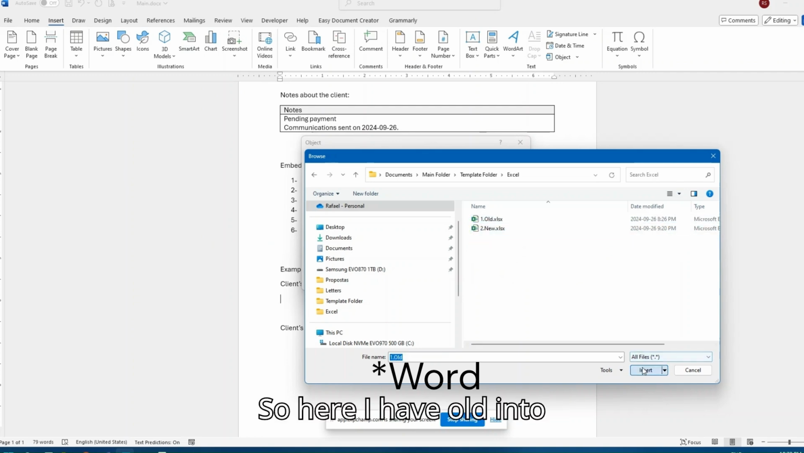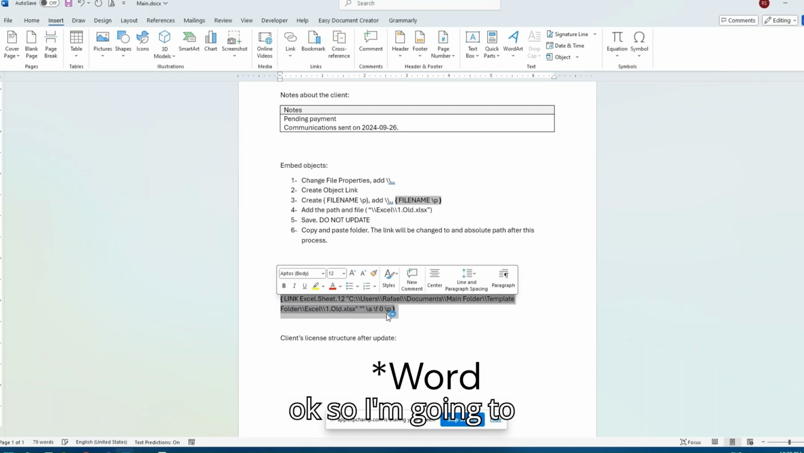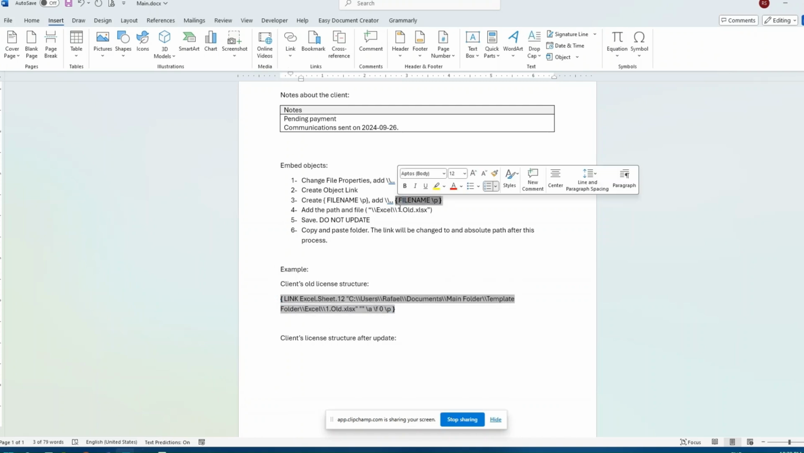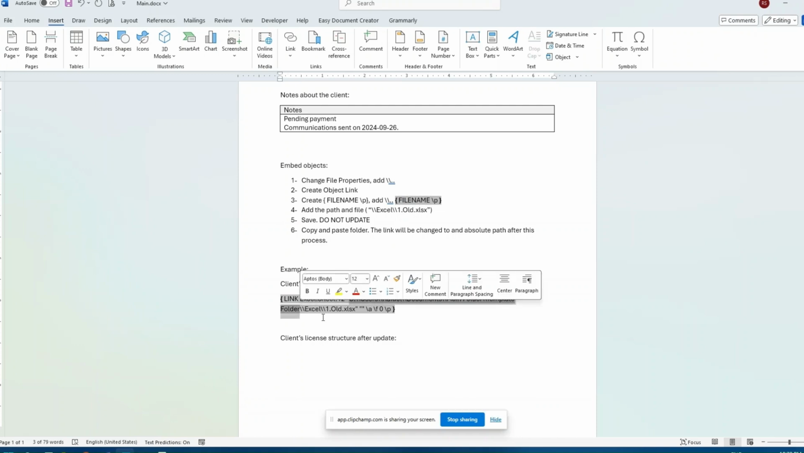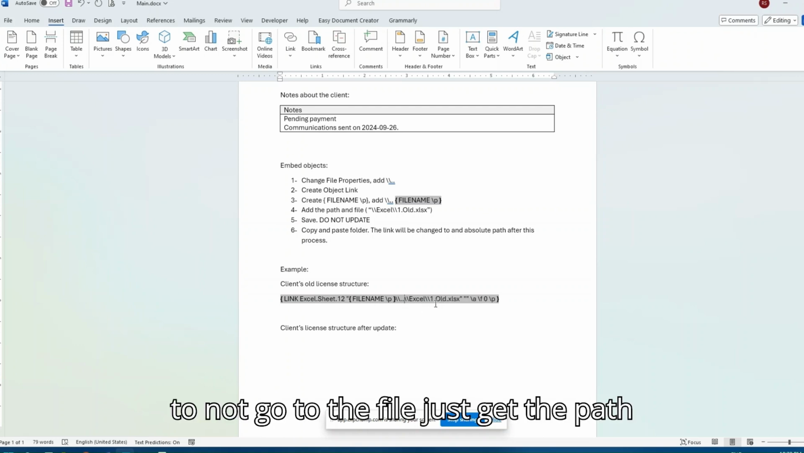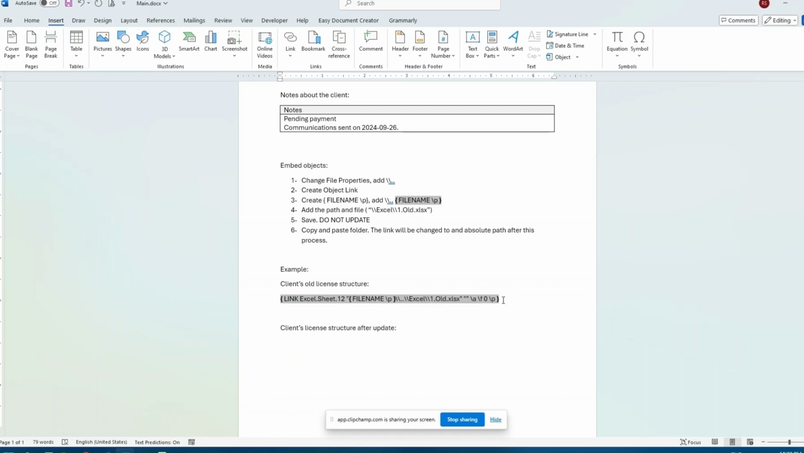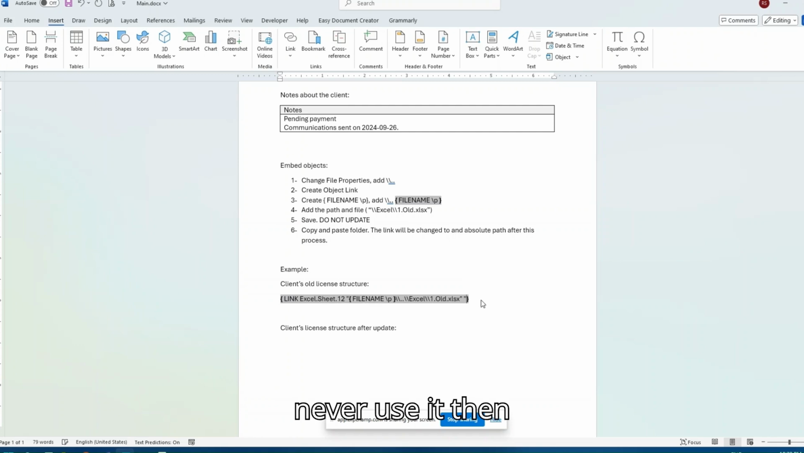So here I have old linked file. Okay, so I'm going to modify it all the way to here. I am going to break it to not go to the file, just get the path. And I don't even know if this is necessary. I never use it.